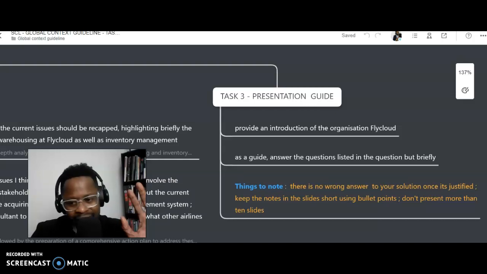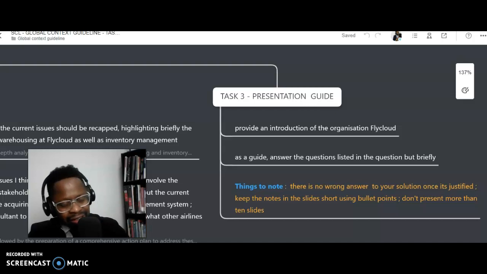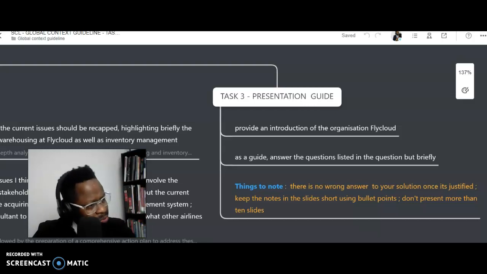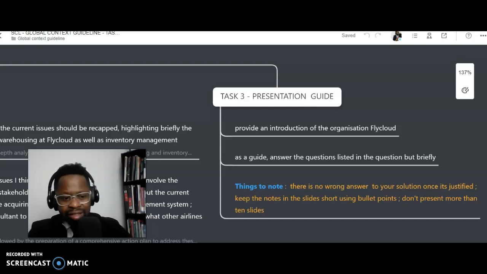Don't present more than 10 slides. Keep it pretty short. You can have a little conclusion at the end. You can make your work look pretty. You can come up with a logo for flycloud if you want, but enjoy the presentation. It's low-hanging fruit. It's not difficult. About 10 minutes to present and 5 minutes Q&A. And that's it. Thank you very much.